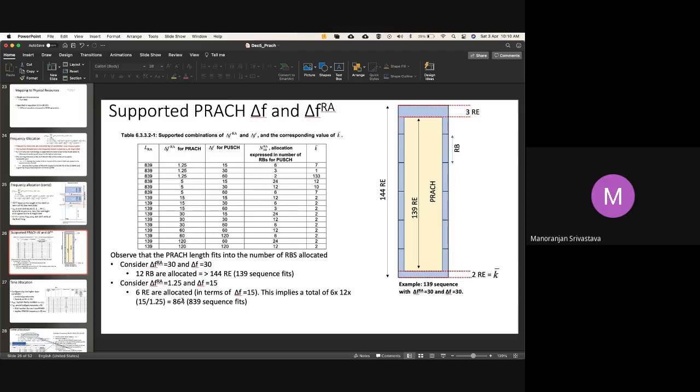No, okay. Suppose I got somewhere around 400. How can I fit it in either 139 or 839? No, you will not get it like that. These tables were made sure that it's very close to 139 or 839. Okay, they are made sure. I mean, you lose like 3-4 REs, nothing more than that.